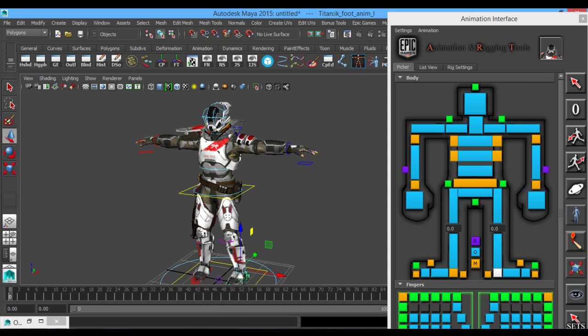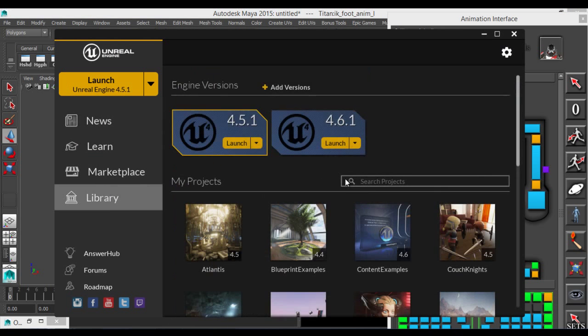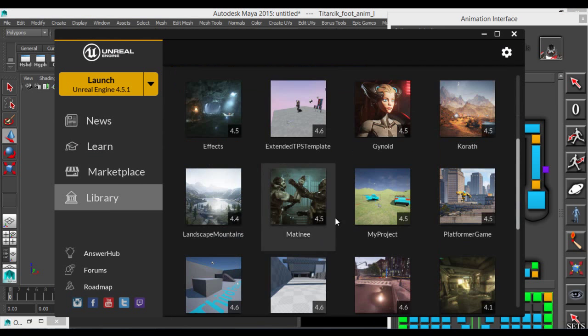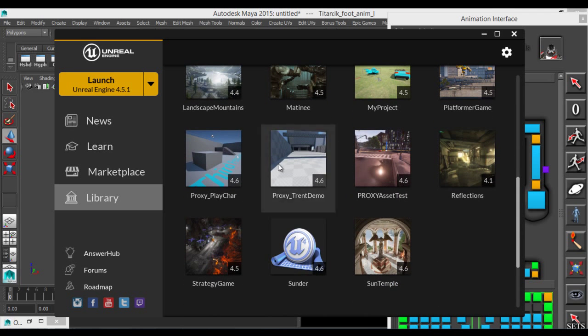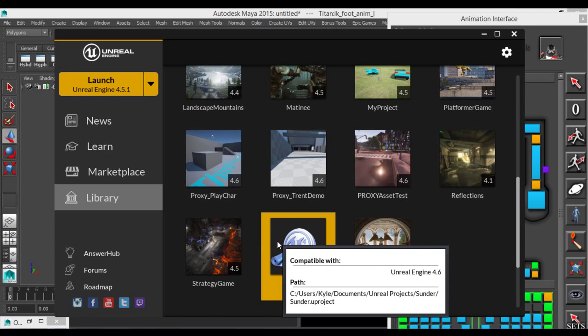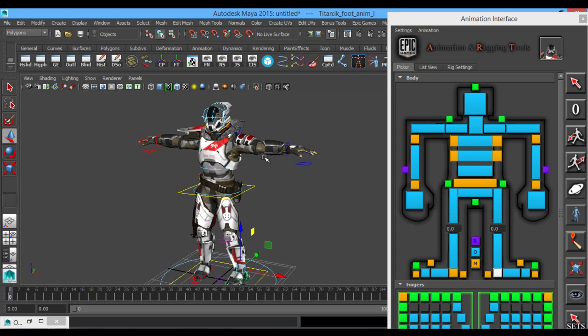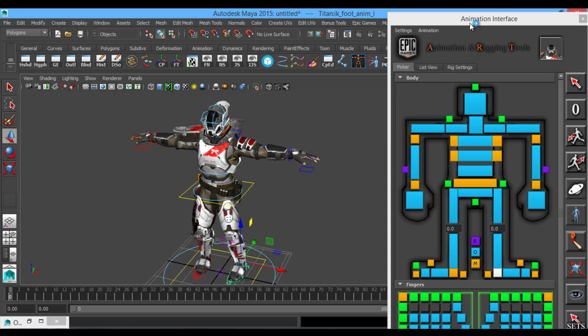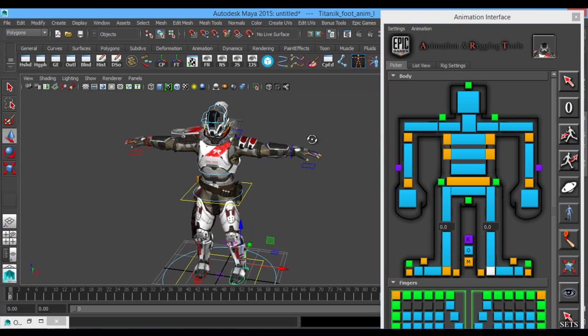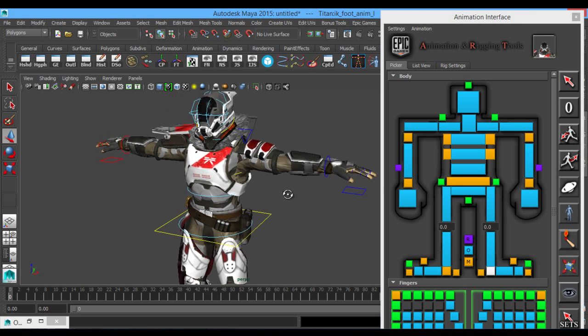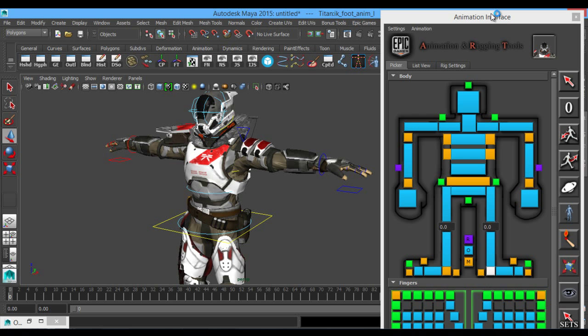Okay, and really quickly I'm going to go ahead and load up my library, and I'll be dropping them inside of one of the levels I've been working on in the Unreal Engine. While that's loading, I'm also going to give you a real quick rundown of some of the control schemes that go through the animation rigging toolkit here.